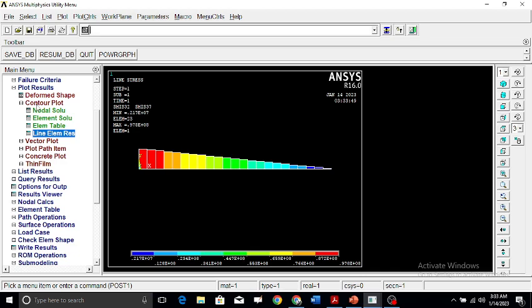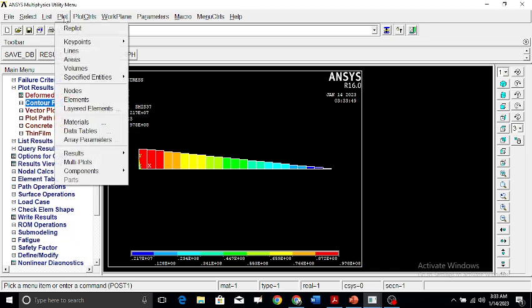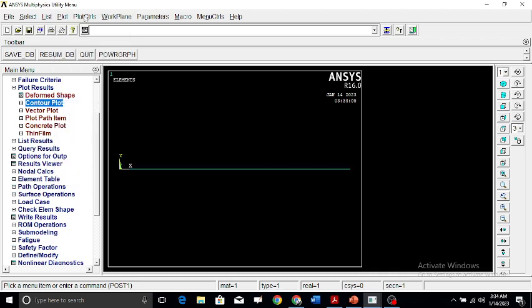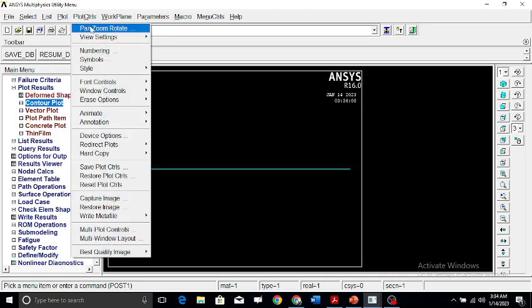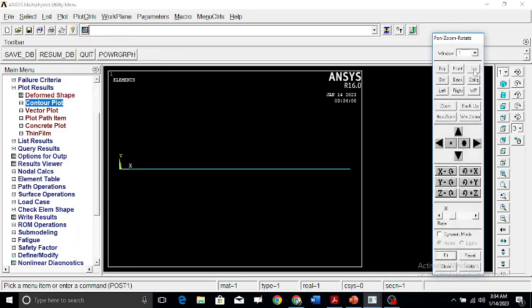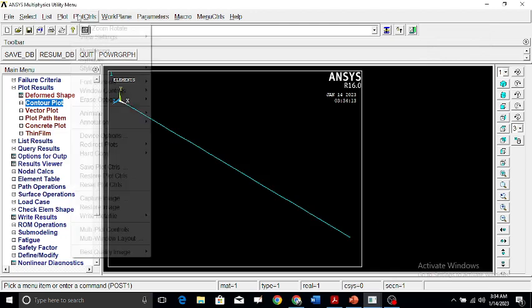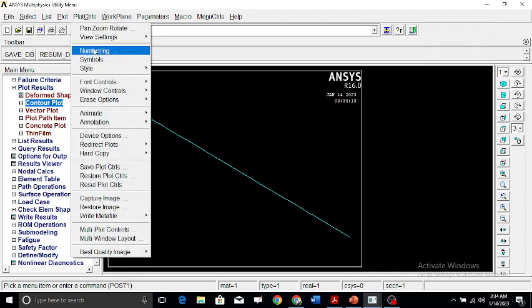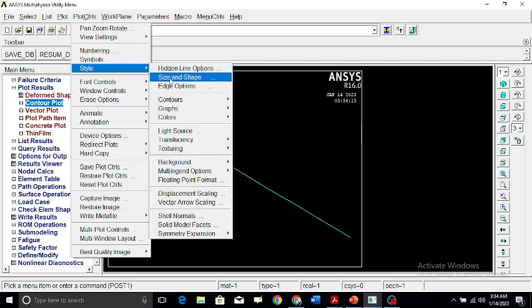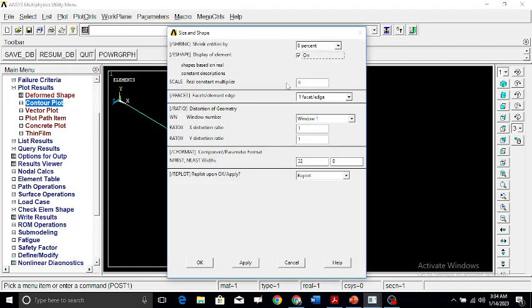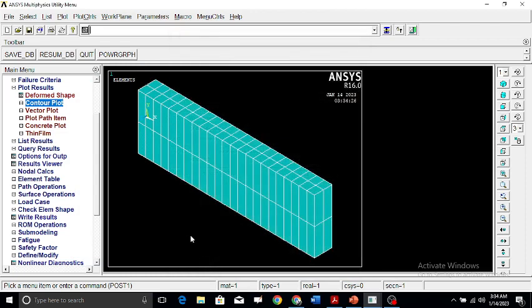So once this has been done, we'll write it as plot the elements. Now this has been done. Now what we'll do is plot controls, pan, zoom, rotate, and we'll try to make this beam into an isometric view. Once this has been done, we go to plot controls, then style, then size and shape, and we'll say on, and you can see your beam has come into the real beam.